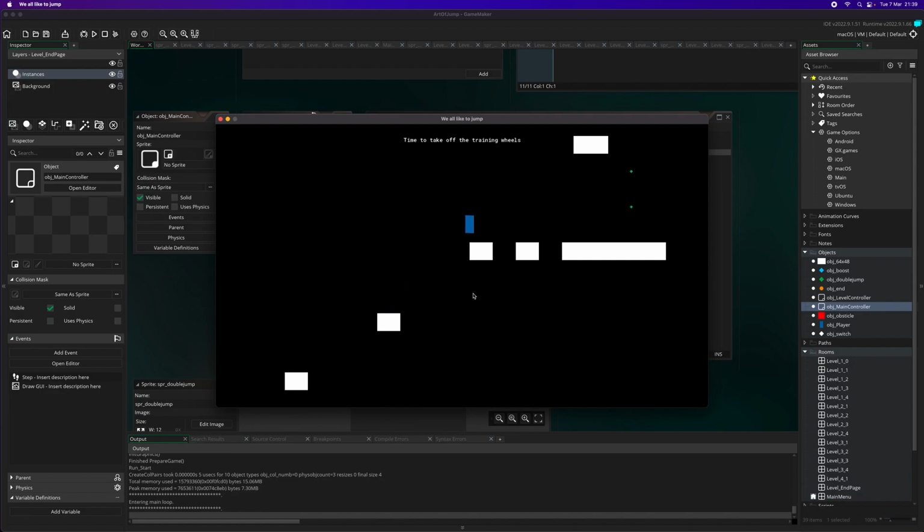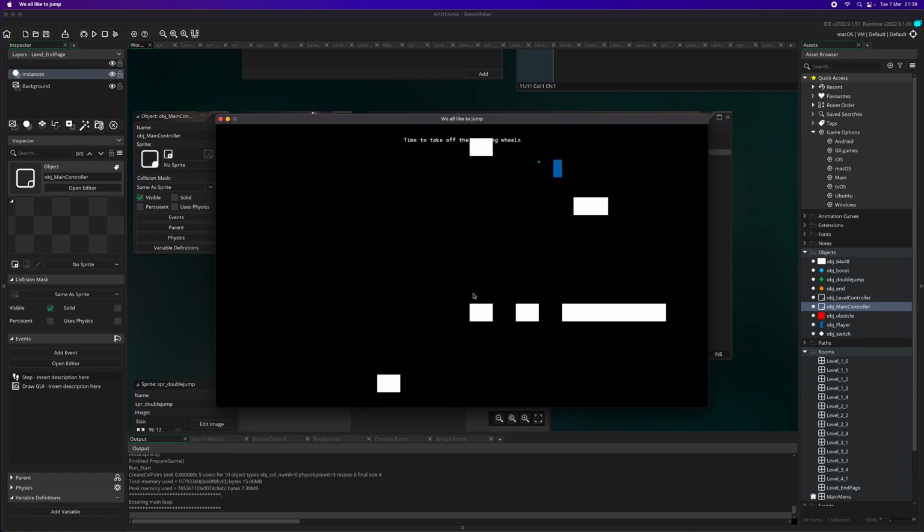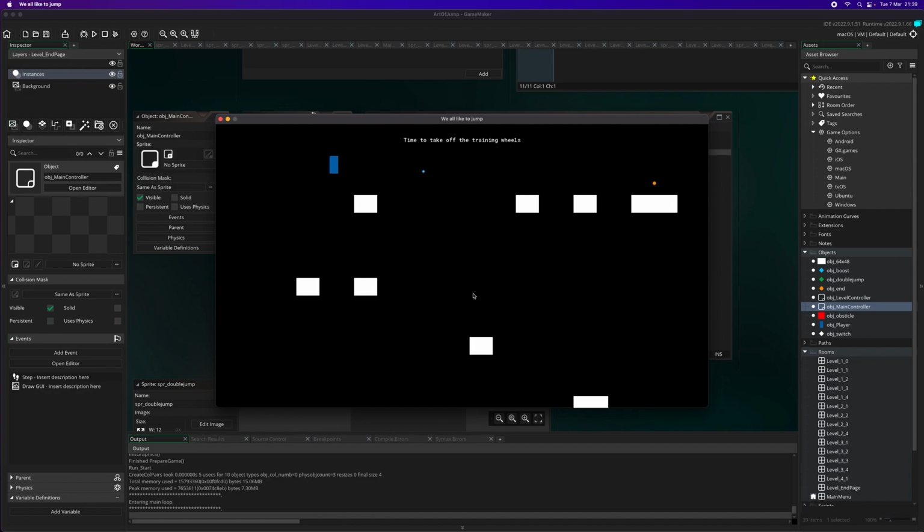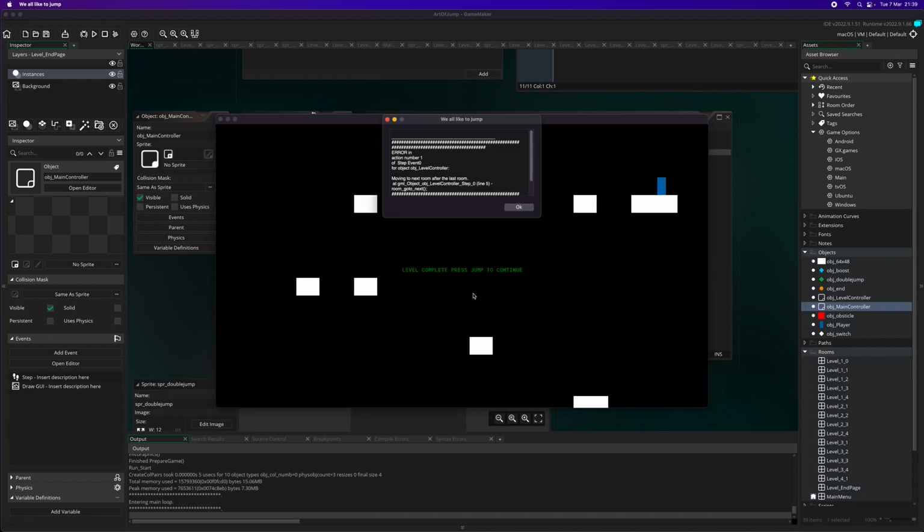I'm pretty sure it skipped through that last time. I don't know if the button's double tapping. No, now that I'm thinking about it, that's why, when it was jumping up onto the ledges, it was automatically jumping again. That's supposed to take you to an end page, and it did before, but I don't know why.